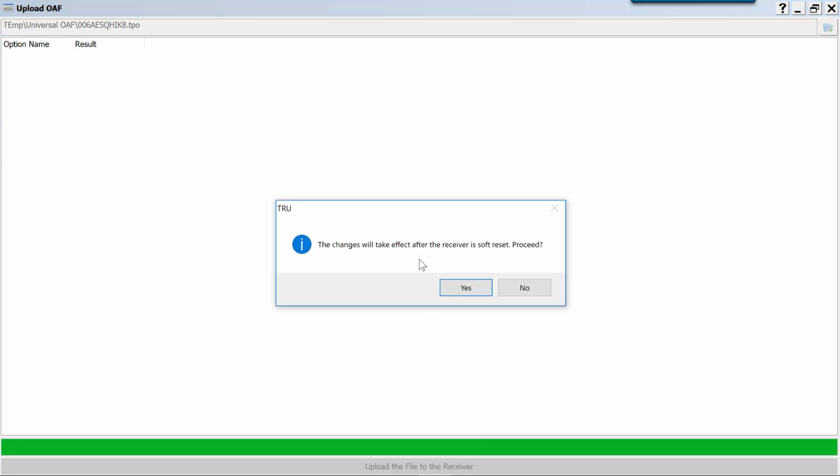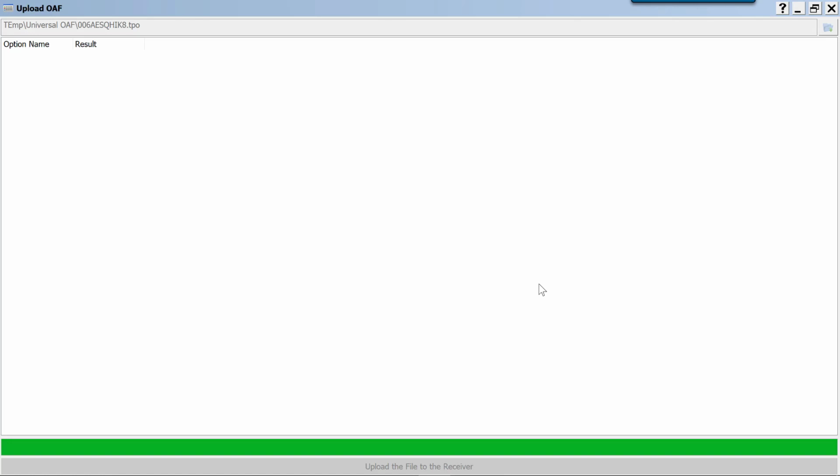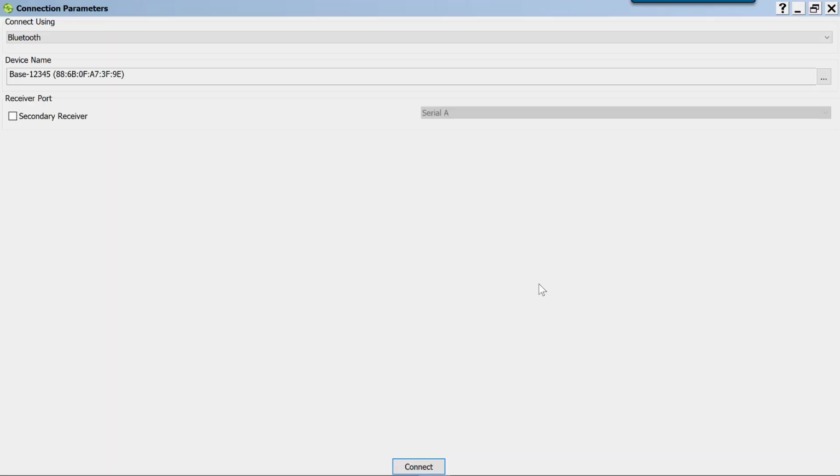Now the changes will take effect after the receiver is basically done with a soft reset. So we're going to click yes. Now at this time the receiver will be doing a soft reset to load the file. Now it's very important that you just don't try to connect right away until it finishes, otherwise it basically will not connect. So let's just wait just a moment.